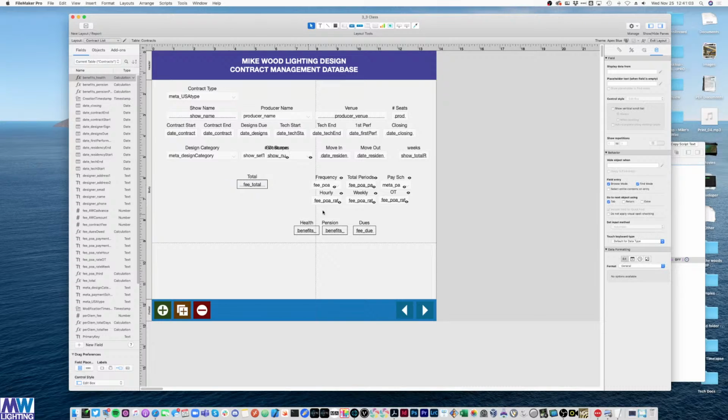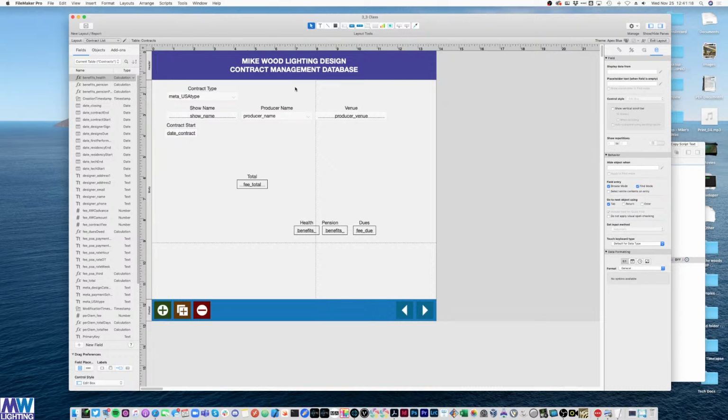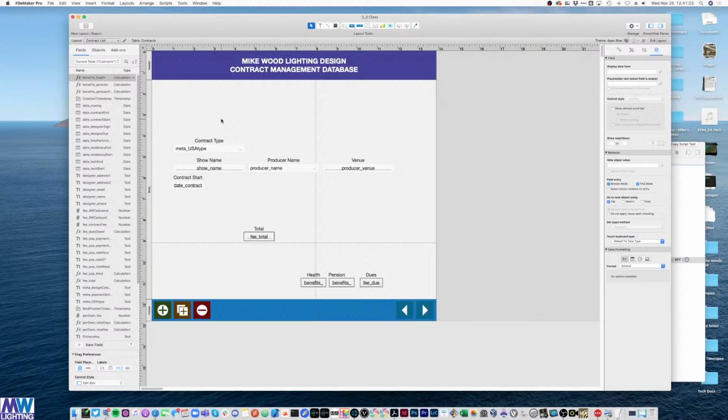I want my fee total. Don't really need these things. Don't need these things. Really just need a start date, I guess. Show name, producer name, theater. Don't need to know the number of seats, USA type. Okay, so now I have some fields that I know I can use. And I'm going to start laying these out in a way that makes sense. So probably show name is the thing that I will most often be looking at in the list. So I'm going to do show name there.